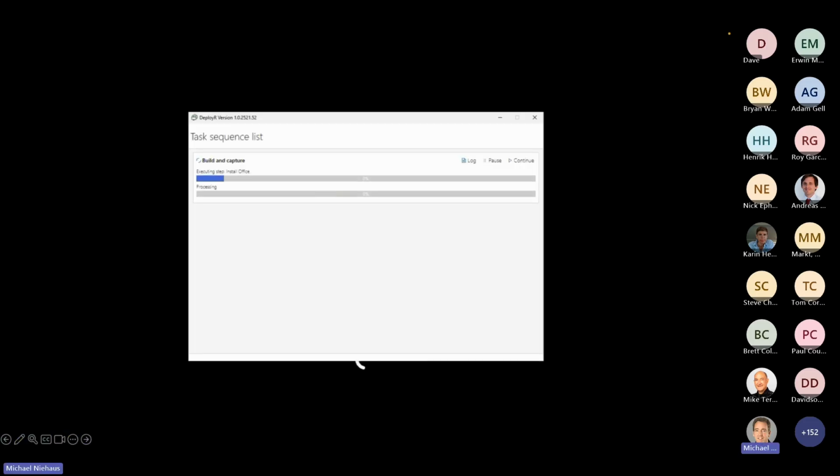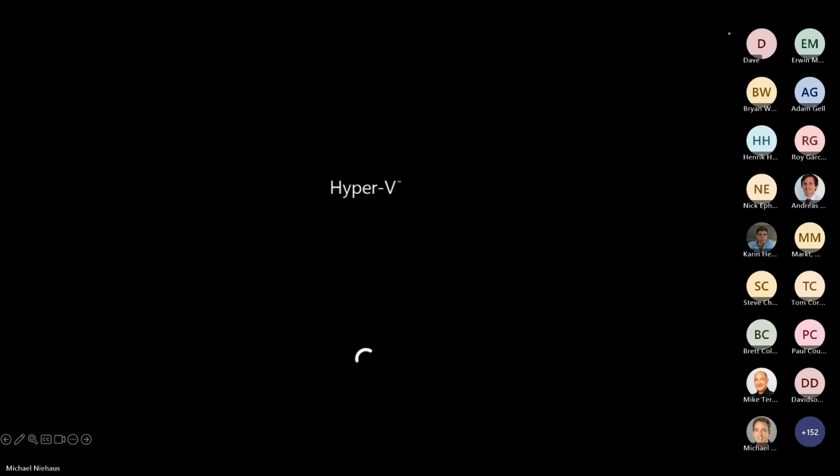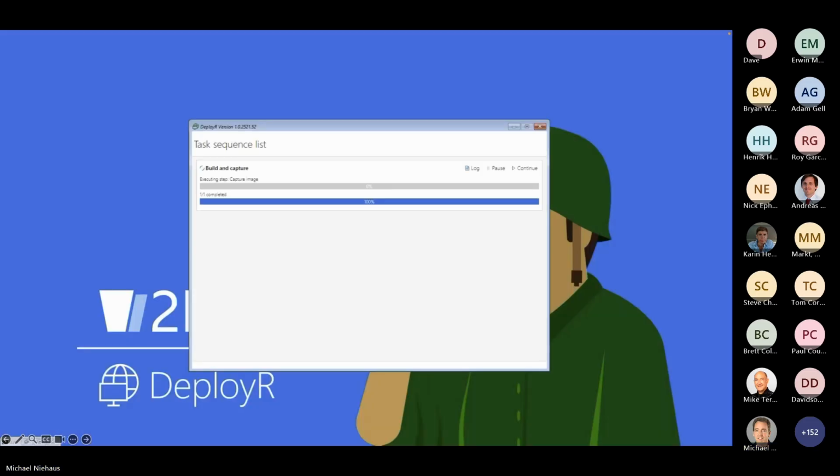After the updates are installed, then we can install the applications. Once the applications are installed, then we just sysprep, reboot to Windows PE, and capture an image from there. So pretty much completely automated.